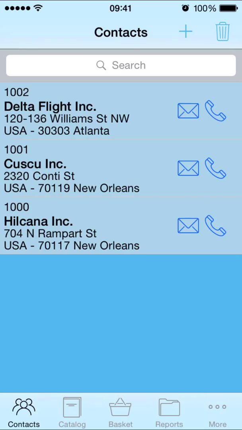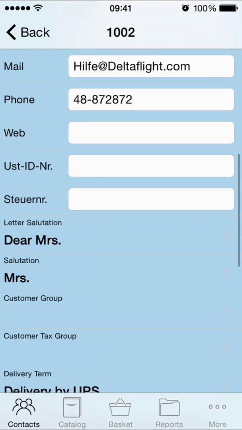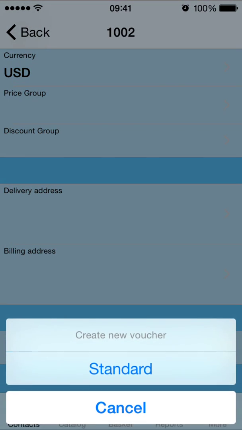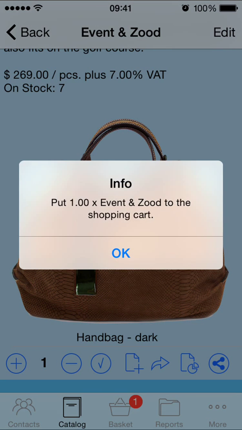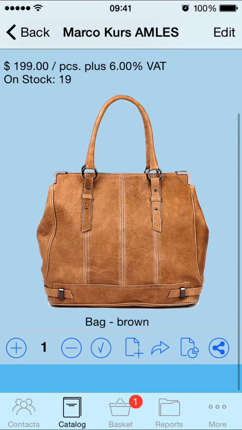And for this I can start it directly from the contacts. So let's select a contact, scroll down, and we have an add button. We have the possibility to create other voucher types like invoices, offers, orders, and so on. But here we have only the standard. And I jump automatically to the catalog and can add the items to the basket.